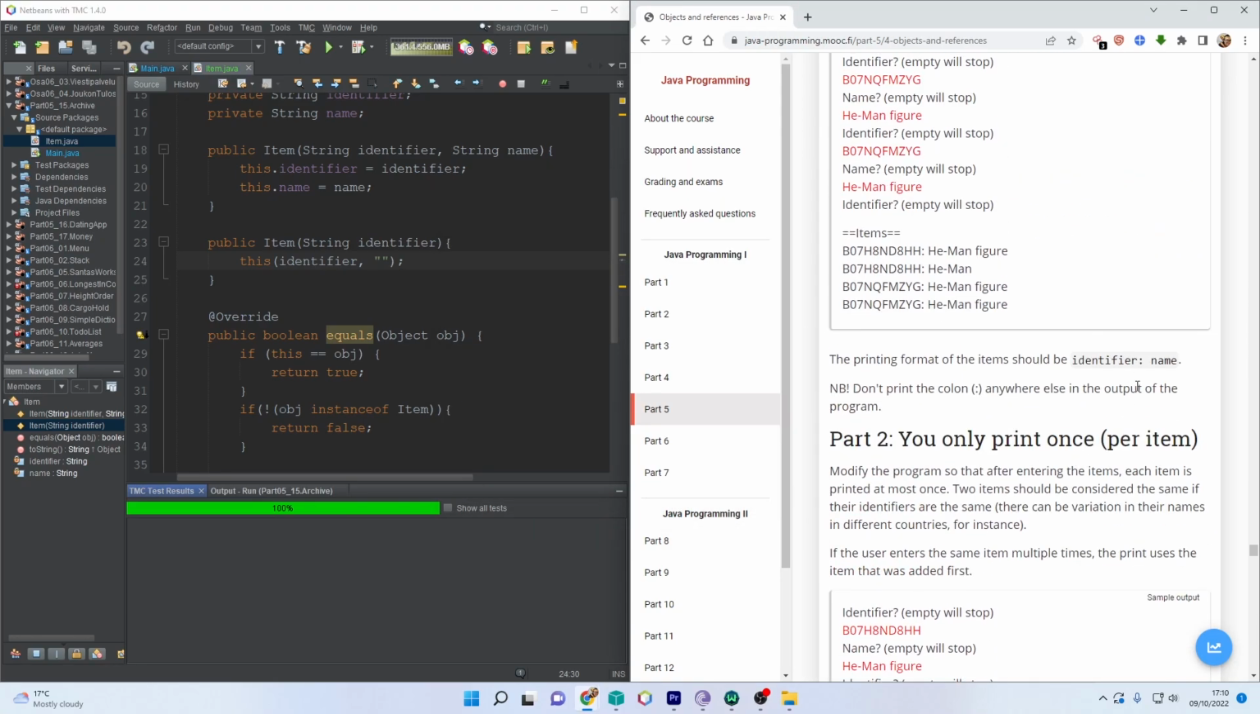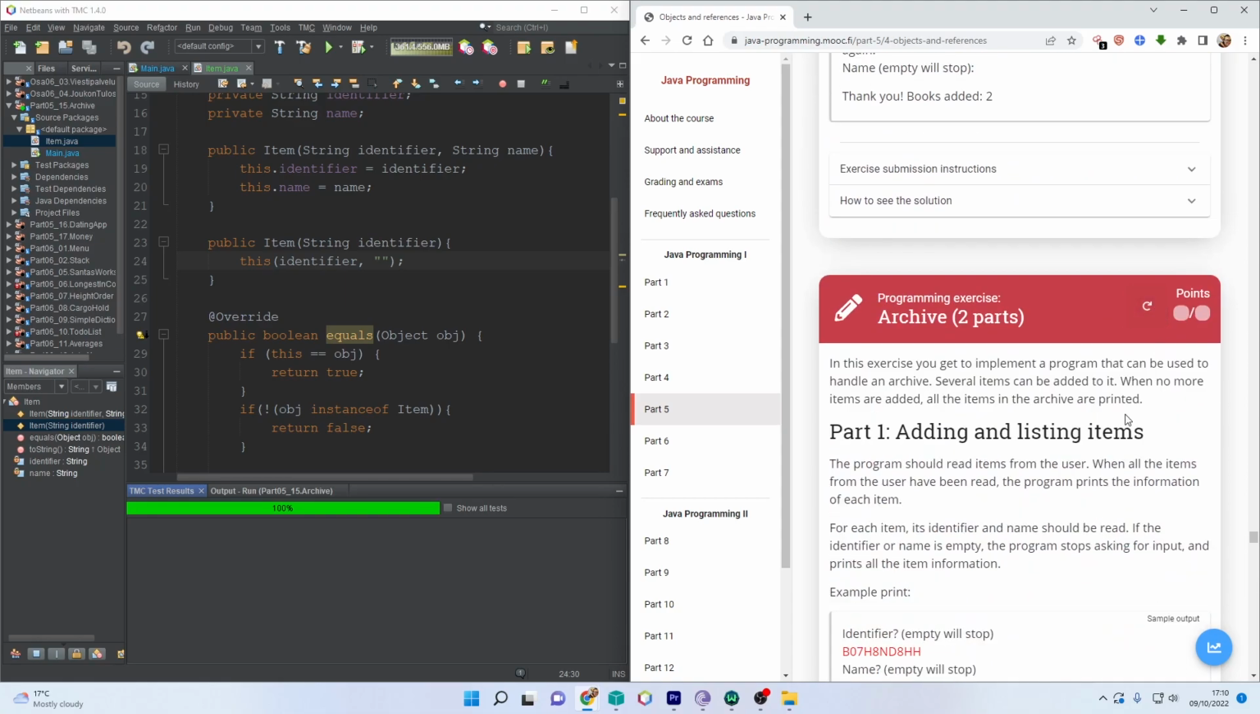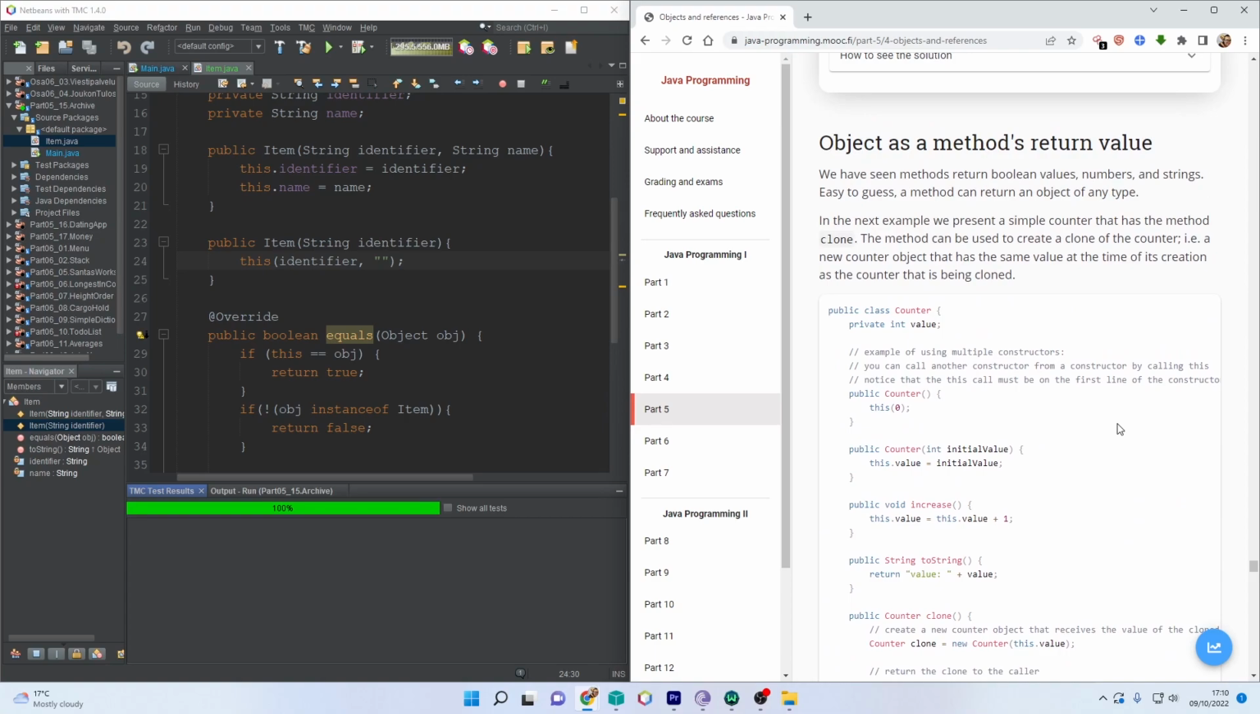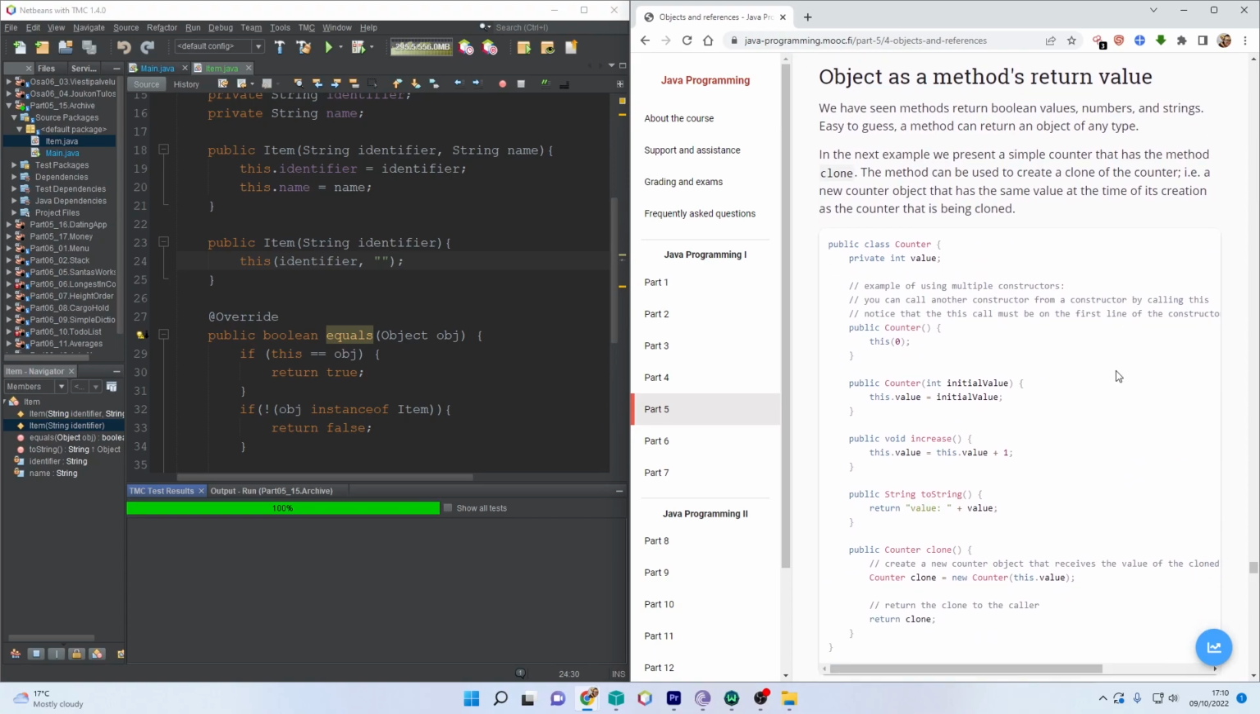Yeah, let's give that a refresh. Perfect. Object as a method's return value. This will be quite interesting.